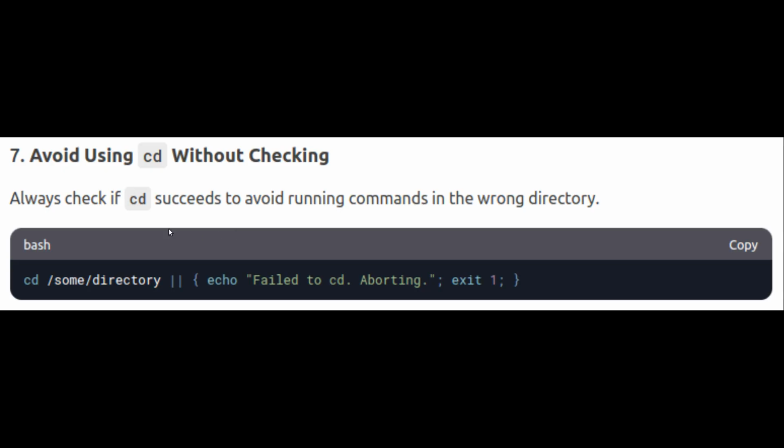Now, cd in scripts is generally not advised, but if you're going to use it, and sometimes you're forced to use it, like for example, there are some installation scripts where you might be forced to use cd to traverse and navigate through different directories. If you're going to use it, then at least have a check. So in this case, this is a check, and what it says is it'll echo a message and exit with error code 1 if it wasn't successful.